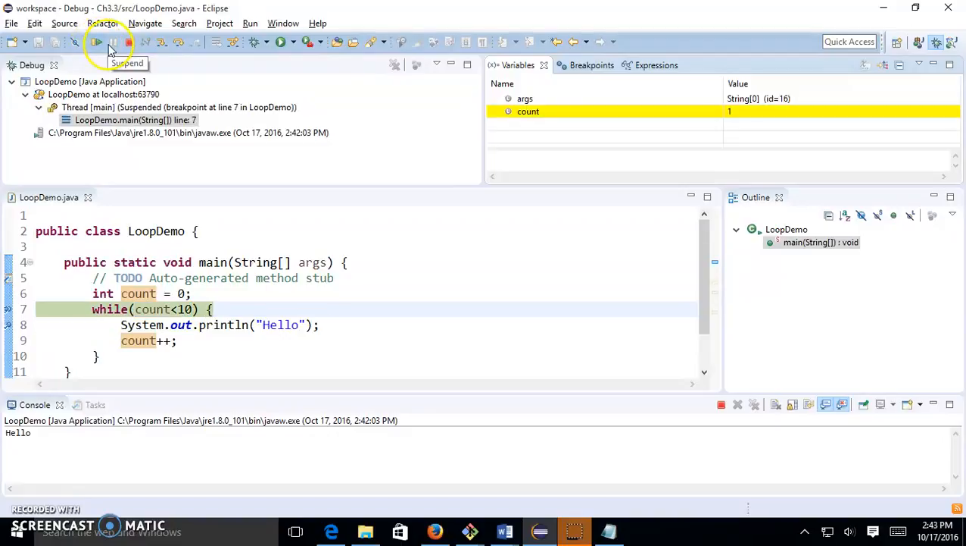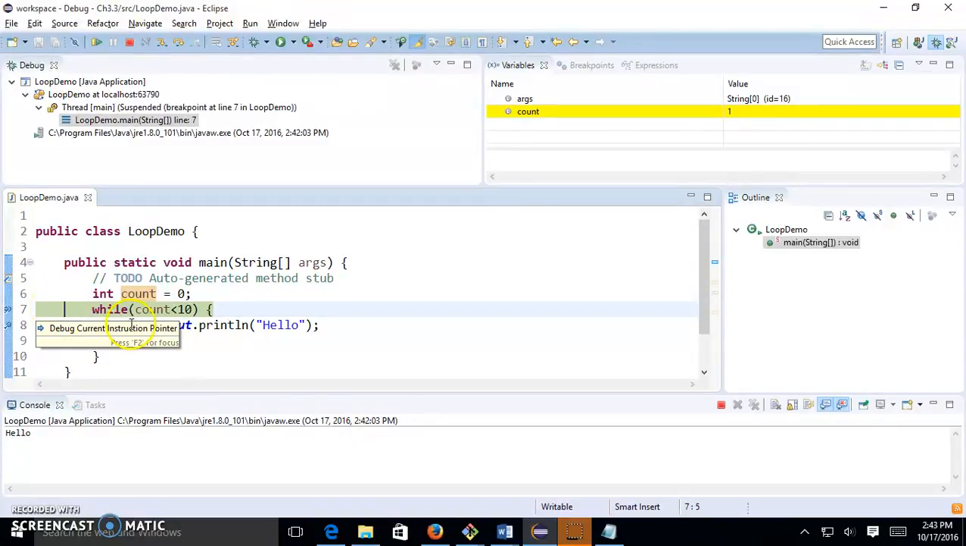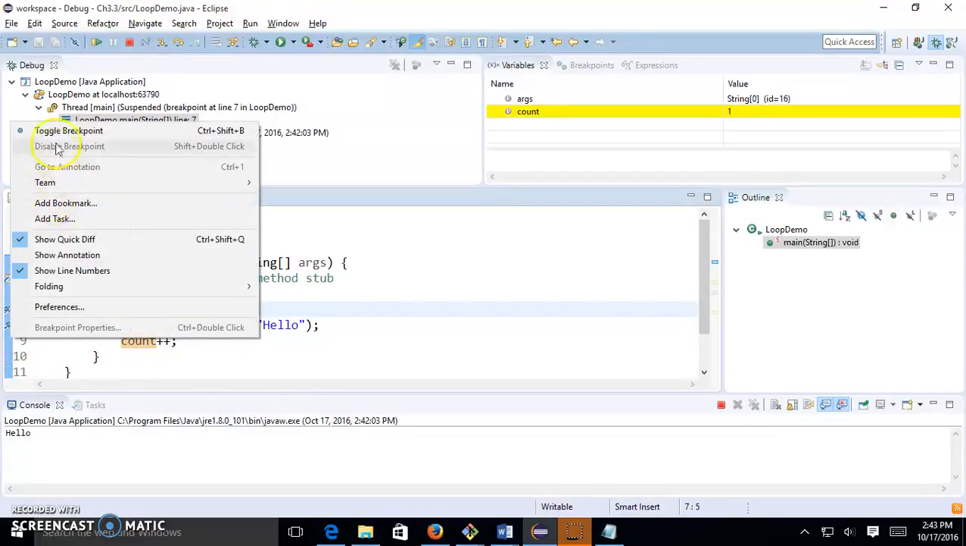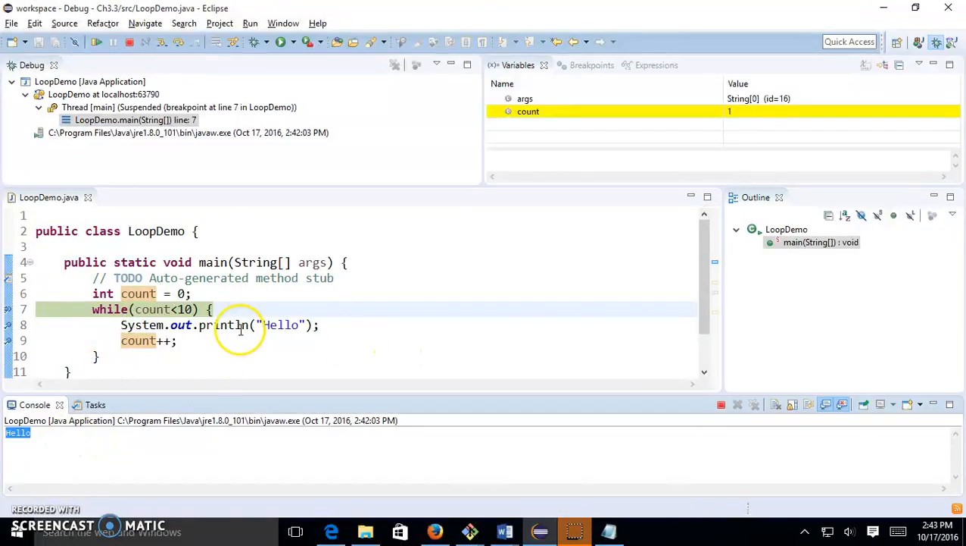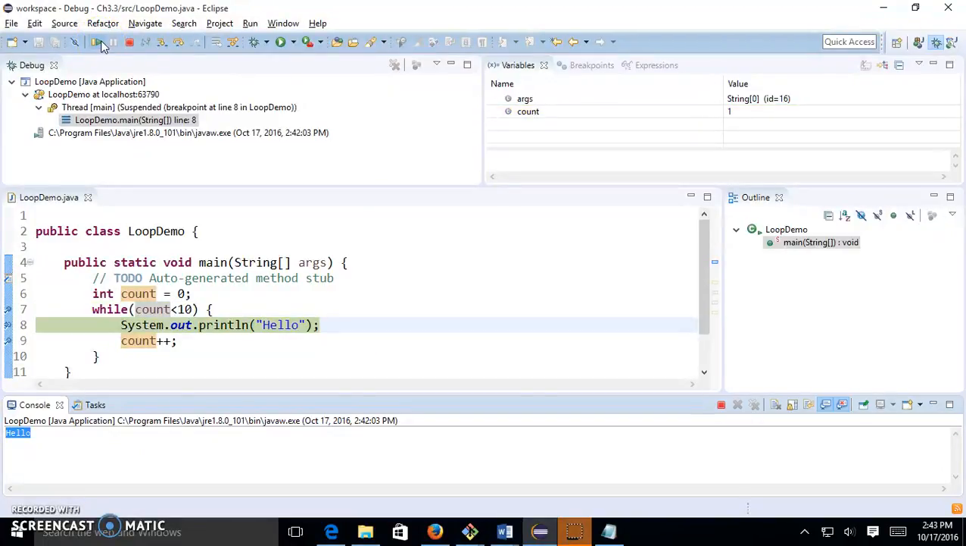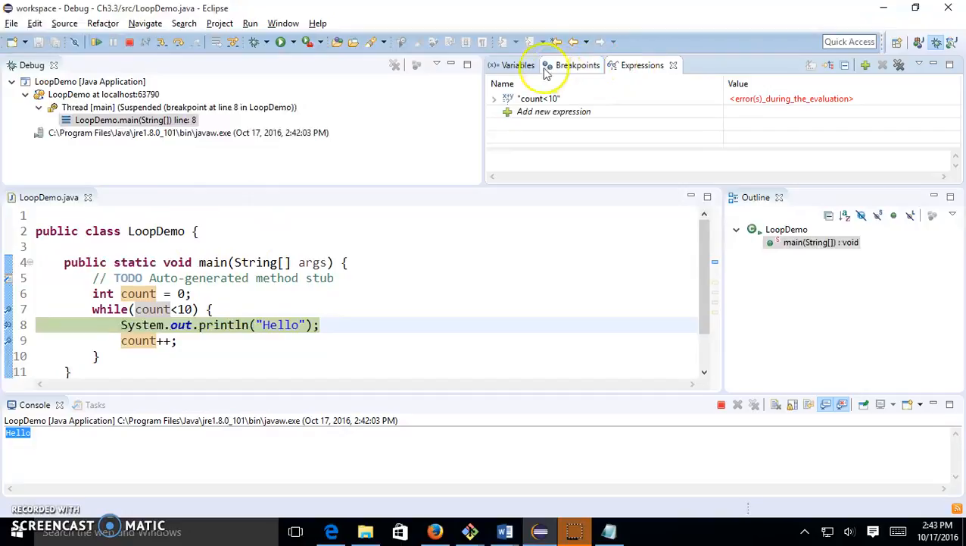If I hit resume, it's going to say count equals 1, because count plus plus, and it jumps back. You see the green, it jumps back. Alright, if I actually add another breakpoint, it's going to slow down. It prints once, hello, right? And I'm going to resume. The expression has already passed that, so we switch back.